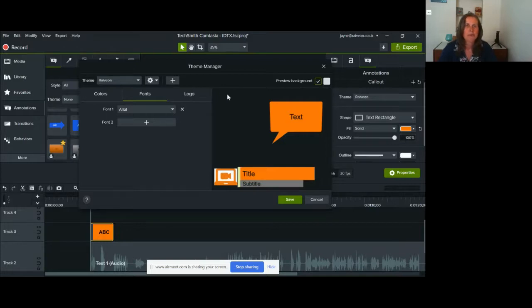So I'm all about time saving, speeding up the process. This takes a little bit of programming initially, but once it's in there, it's in there. And you can save all of these. You can share them with your colleagues. So super helpful if you've got corporate branding colors or your own colors.